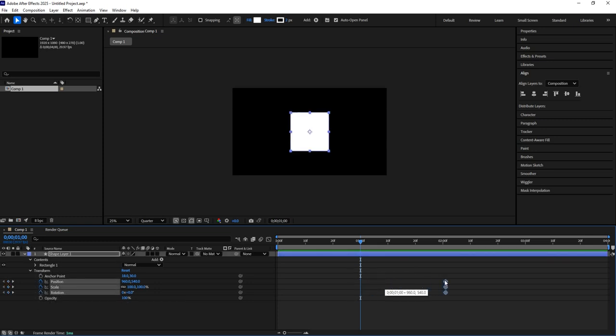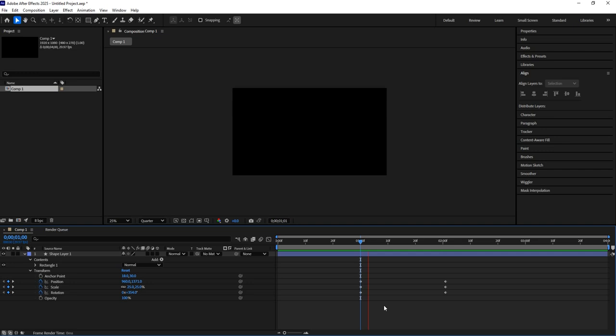Then move this keyframe to 2 seconds and scale it to 0. Rotate it as much as you like, maybe more, and for position, make it come from downward. And now if we play, it looks like this.